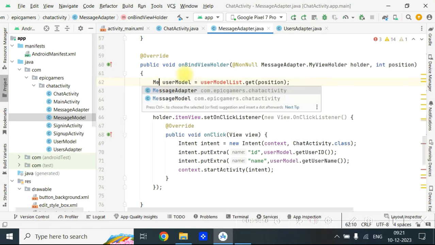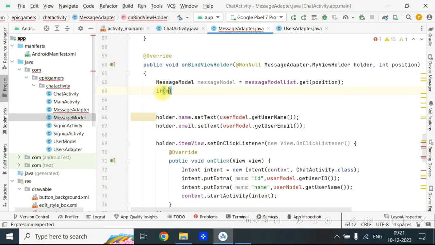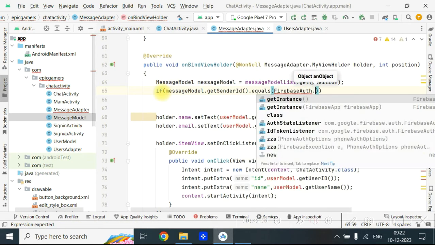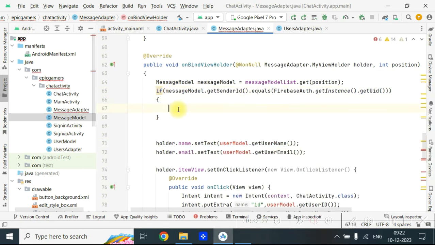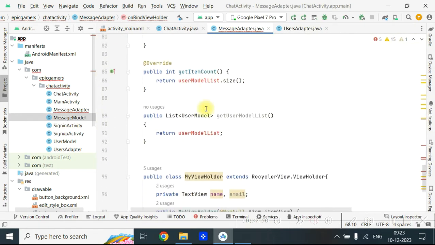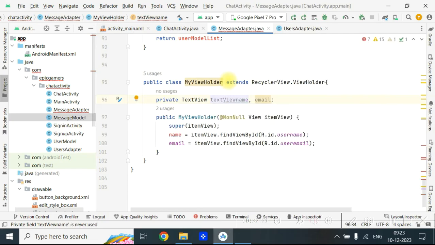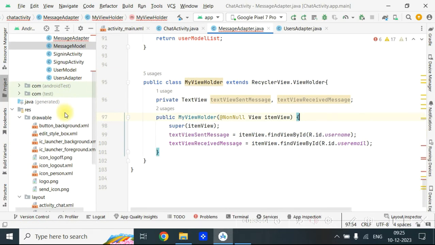Inside the onBindViewHolder also we have to write message model equal to message model.get(position). Now if message model.getSenderId().equals(FirebaseAuth.getInstance().getUid()), then holder.name.setText. We delete this. Now to create the holder, let's go to my view holder and work on the holders. The text view, we will change it to text view sent message and text view received message. Then inside the public my view holder view, we change this edit text view sent message equal to.